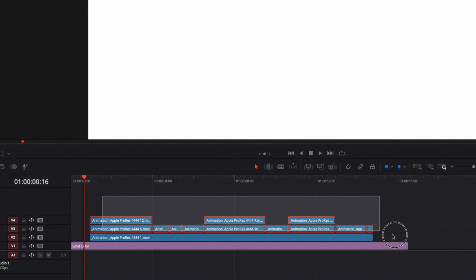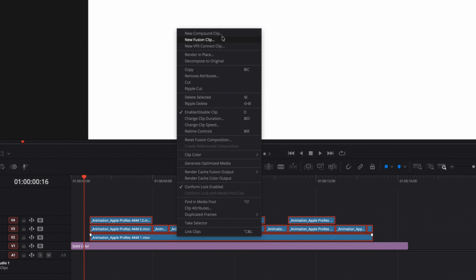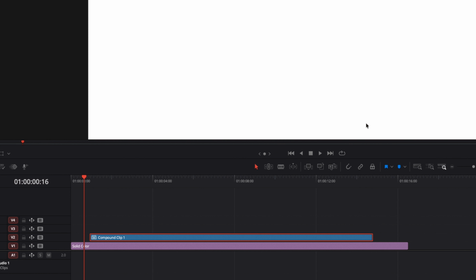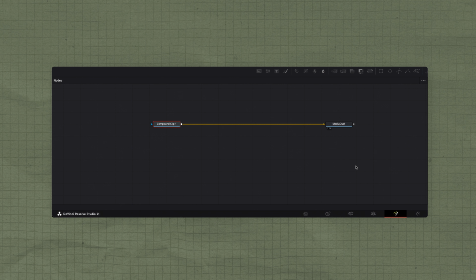First thing, we start by selecting all of the B roll clips, create a new compound clip. Then we open the new compound clip in Fusion, and your node tree should look something like this, with the compound clip on one side and the media out clip on the other side.